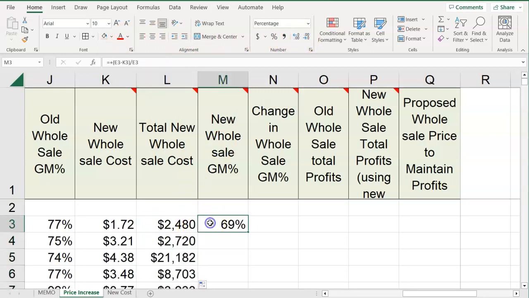Okay, now here we have the new wholesale gross margin, and it's a similar formula as this one, but here we used H, and now we're using column K. And we can see that because the wholesale cost increased, the profit margin went from 77 to 69%. I'm going to copy that down.